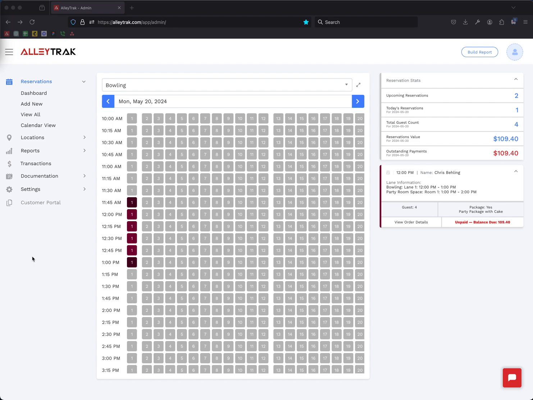In this latest release, we are rolling out a new feature which I'm really excited about, and it is the ability to offer multi-activity bookings in a single reservation. And I currently have one that's visible in the admin panel that I'm logged into. We can see I have a reservation for 12 o'clock today. This is a multi-activity booking where we are booking for one lane of bowling from 12 to 1 o'clock.